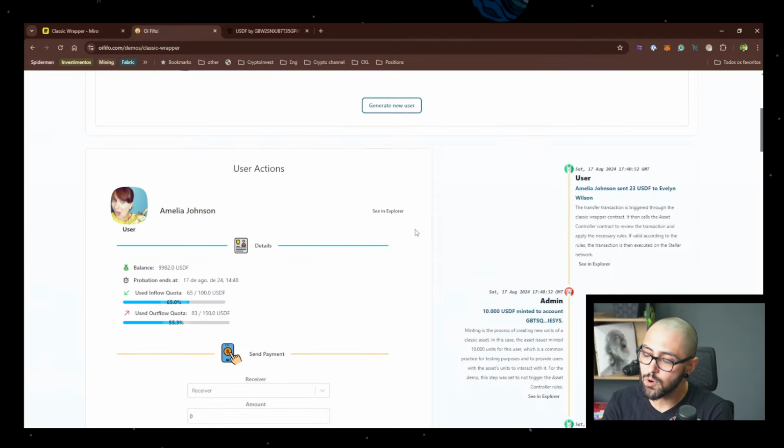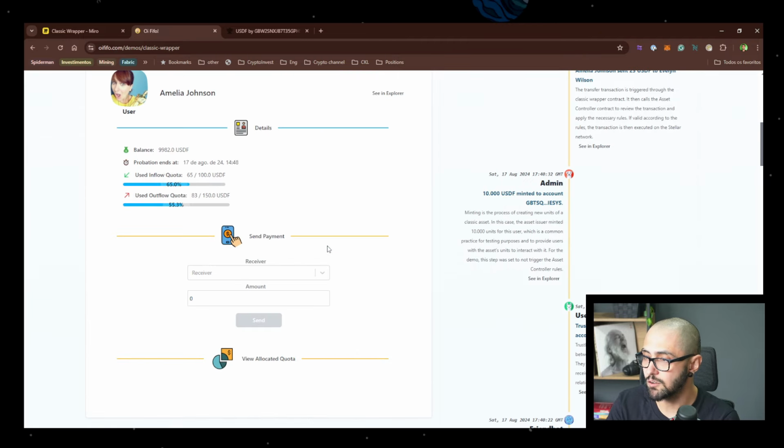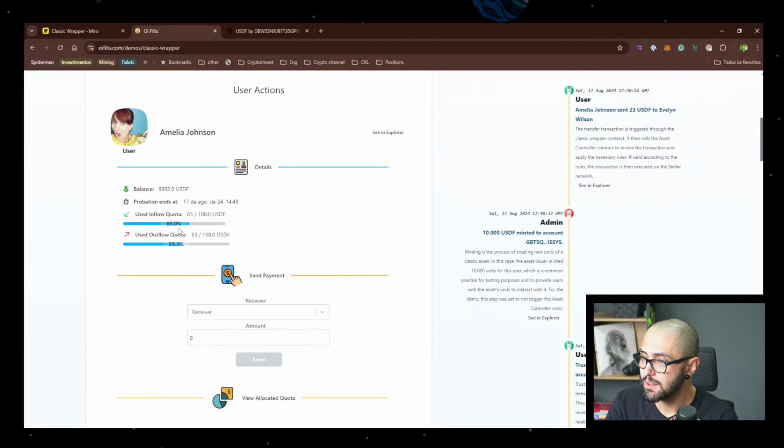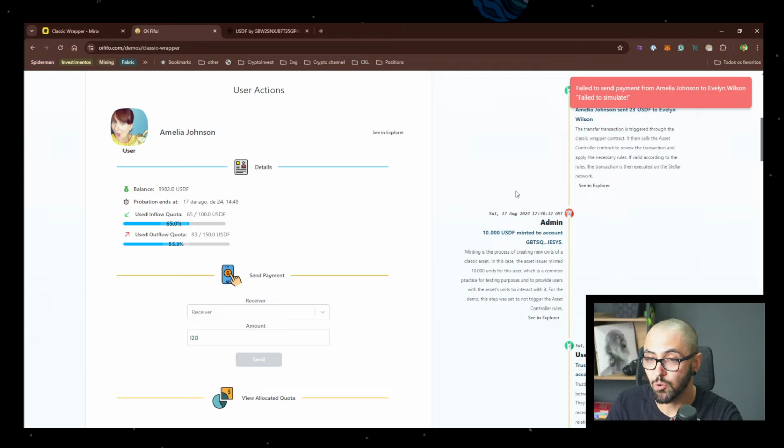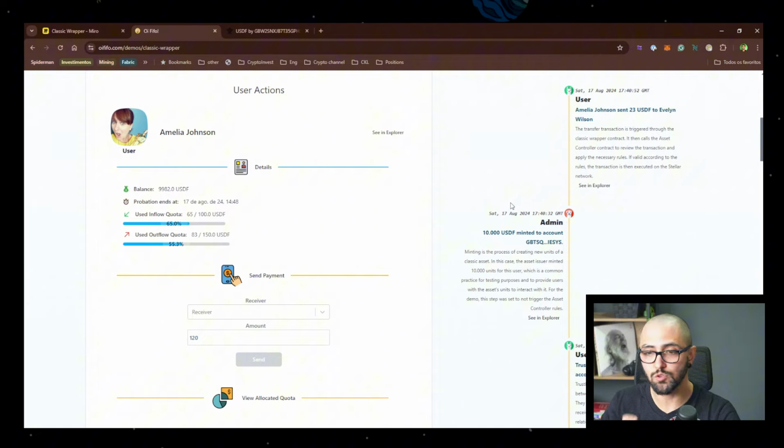So let's try and send more than the quota allows. So Amelia has less than the total quota for outflow. She used already 83. Let's say that Amelia wants to send 120 tokens to Evelyn, but she can't. What is going to happen? Our transaction failed. So why did the transaction fail? Because the contract analyzed that this would overflow her quota and didn't allow the transaction to go through.